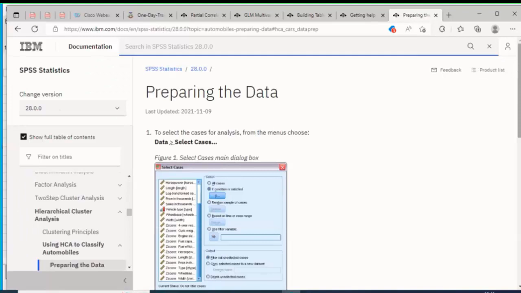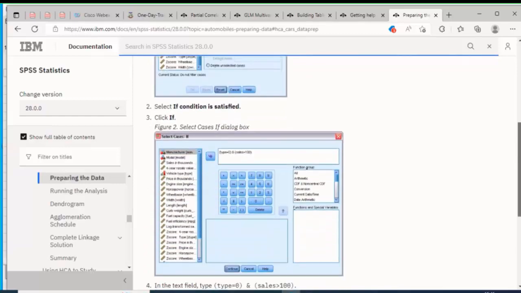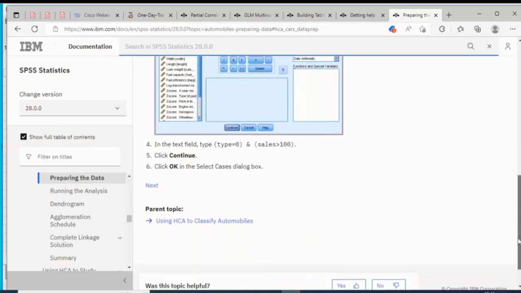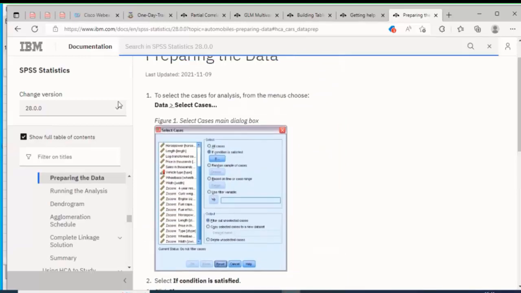So IBM has done such a nice thing. They have made a case study for each and every analysis you can do in SPSS, with a screenshot and mentioned steps as well. So it will be very easy for you to understand SPSS on your own, as in a self-learning method. All right, so this would be the last thing I would like to let you know.